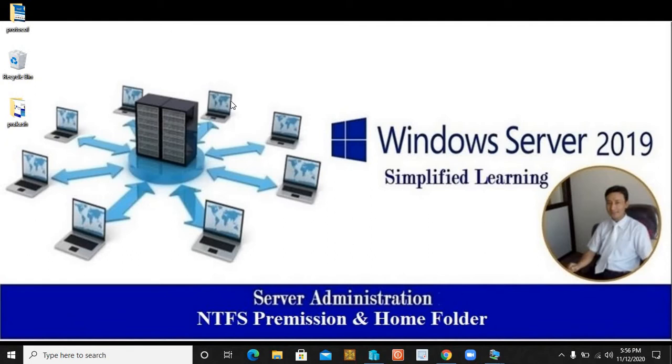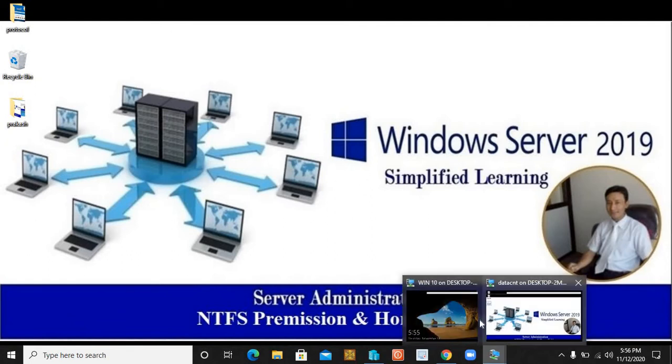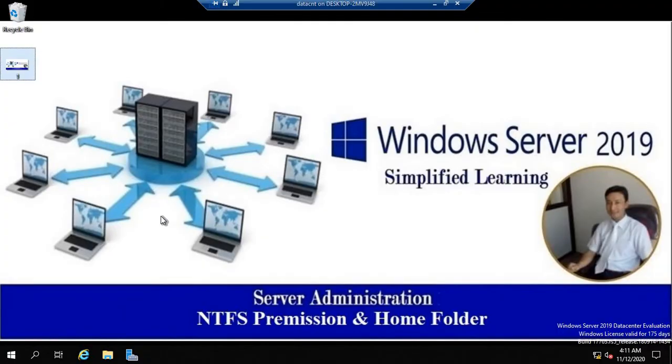So first I'm going to take you to my Server 2019. Okay, now from here we'll start our journey. In order to set any NTFS permission, in order to have a home folder, we need to have administrative privilege. Of course, we have logged in as a system administrator over here. Now, NTFS permission you might have heard very often, but the home folder, first you need to understand.